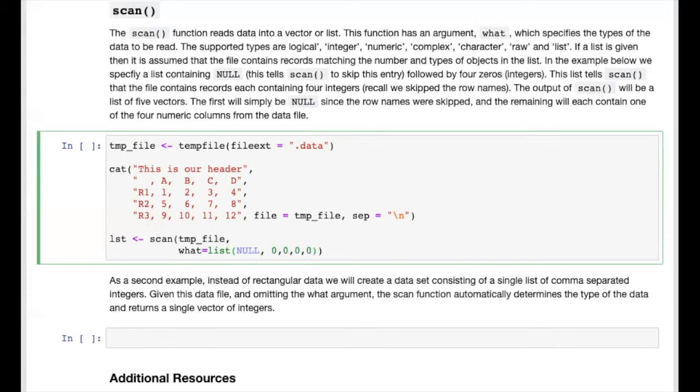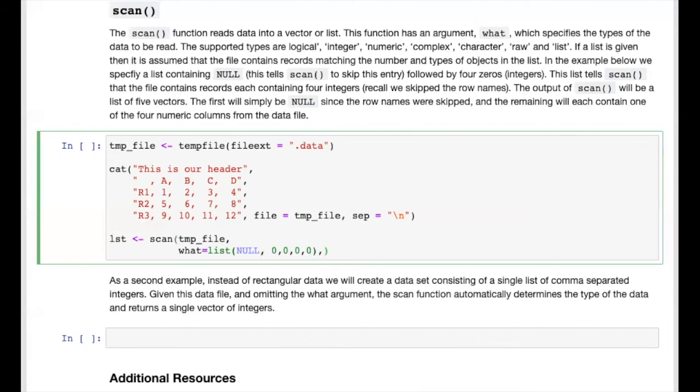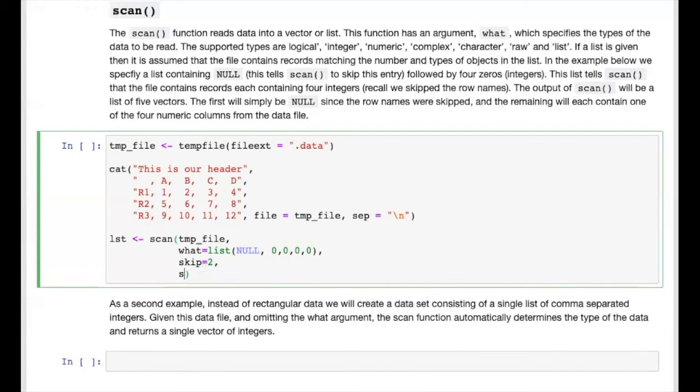Now for the next argument, similar to the read table function, we're going to specify a skip value. In the last example, skip was 1, indicating that we need to skip our header at the beginning of our file. In this case, we're not only going to skip the header, but we're also going to skip the column labels. As I said, we're not outputting a data frame, and our list that we want to output is going to contain only the data from the columns in our data file. So we skip not only the first line, but the second line as well. So skip will be 2 here. And then the last argument we're going to pass is again the separator, which just like the previous example is going to be a comma.